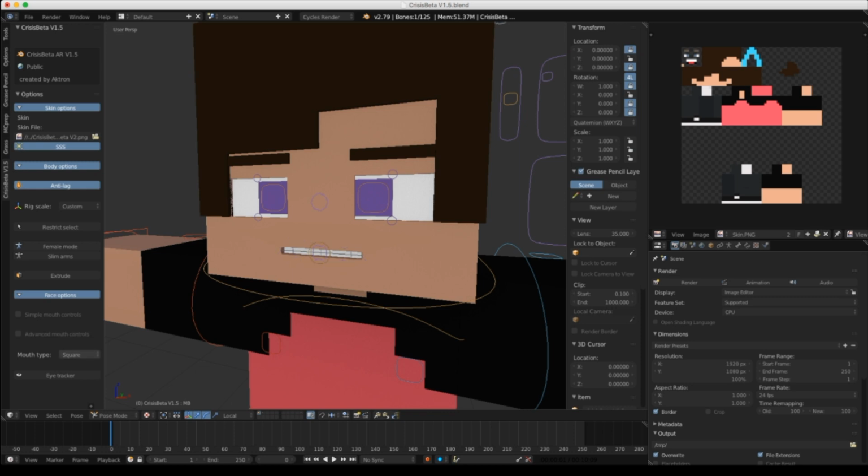So we've got square, which is where it's sort of like this, rectangular, square, whatever you want to call it. Curvy, which is like this. So it's got, it's like pointy. And then we've got smooth, which is sort of like round, I guess you could say.